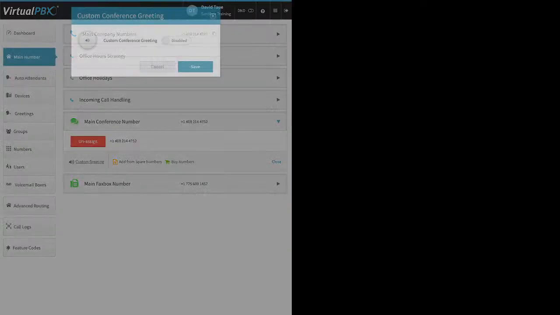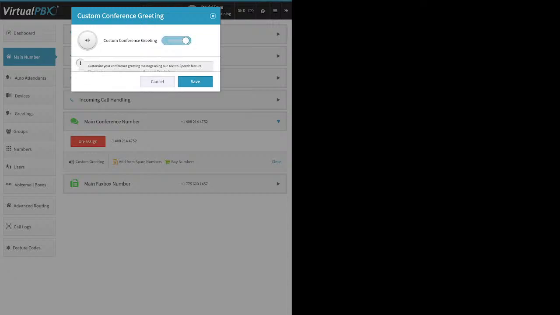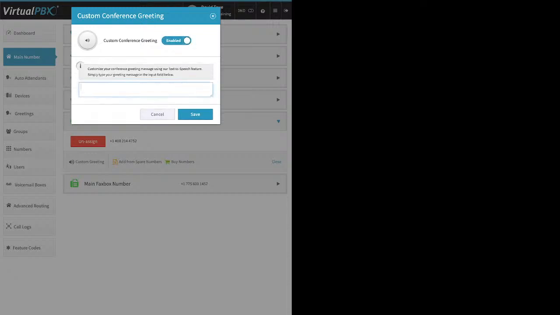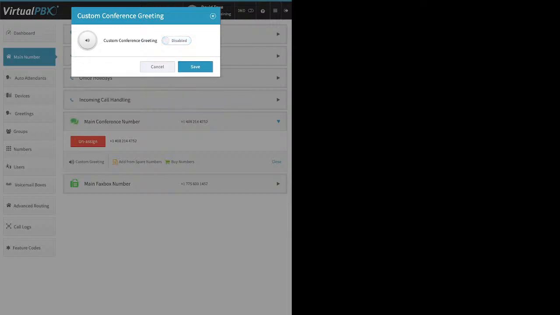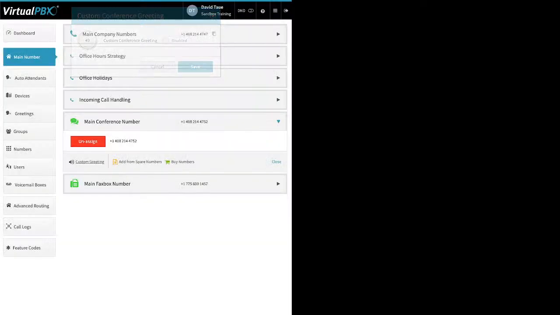You also have the ability to enter a custom text-to-speech greeting, right? 250 characters. Now, without this enabled, when you call your conference number, the system says welcome to the conference and then prompts you for your conference room, the conference number they're going to join, and then the PIN number, right? That would likely be information you emailed to your conference participants.